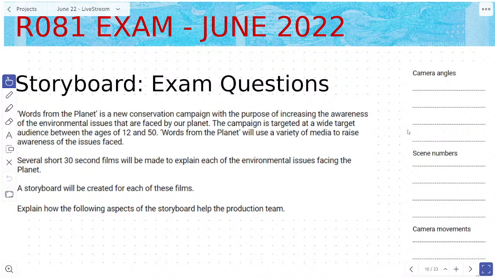In fact, my group had this in their mock paper recently. How will camera angles help the production team? How will scene numbers help the production team? How will camera movements help the production team? Now, this is one a little bit like the 12-mark question where they put the people involved in there for a reason. So they want you to reference these people when you give your answers, okay?